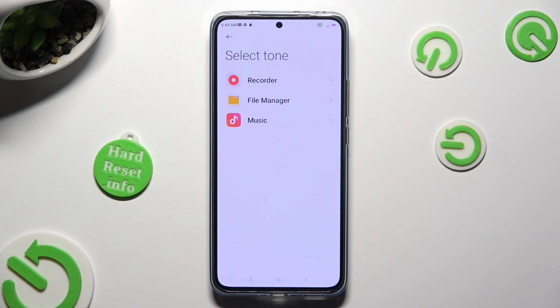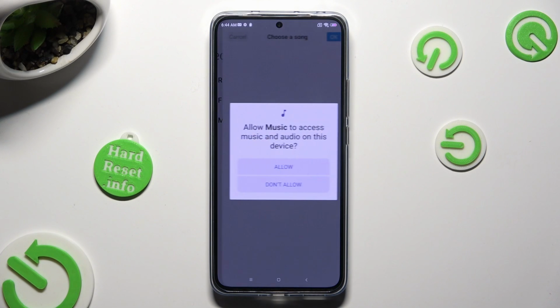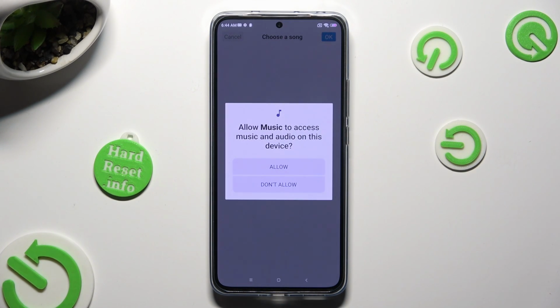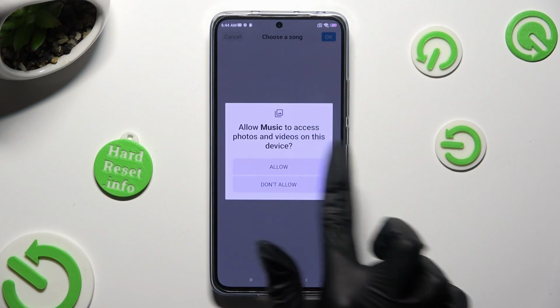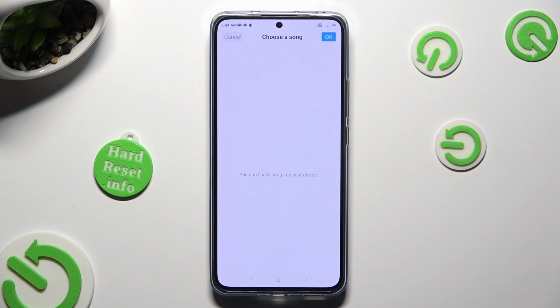and pick one of those sound sources, like music. Then tap on Allow again. Pick any song from your device and select OK at the top right corner to set it up.